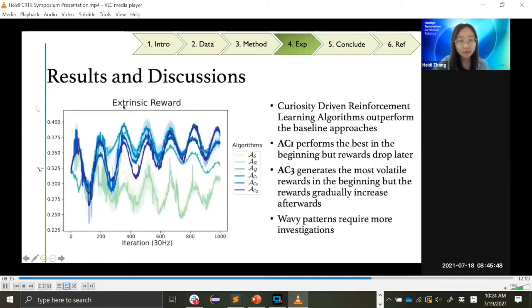Let us first look at the extrinsic reward. And clearly the red lines representing the curiosity-driven approaches outperform the blue lines, which are the baseline approaches. And among the red lines, AC1 performs pretty good in the beginning, but the reward drops later on. And AC3, the 3 channel one, has very volatile extrinsic reward at the beginning, but the performance picks up later on. There is an interesting wavy pattern that requires more investigation, but our guess is that this oscillation may be due to the oscillation of the abdominal wall.